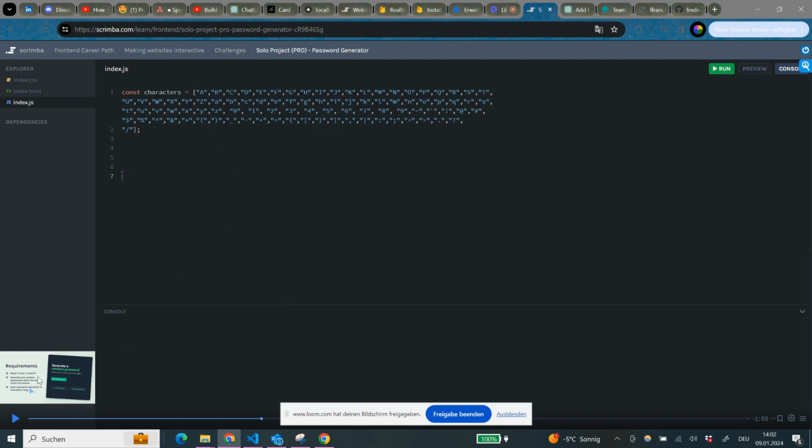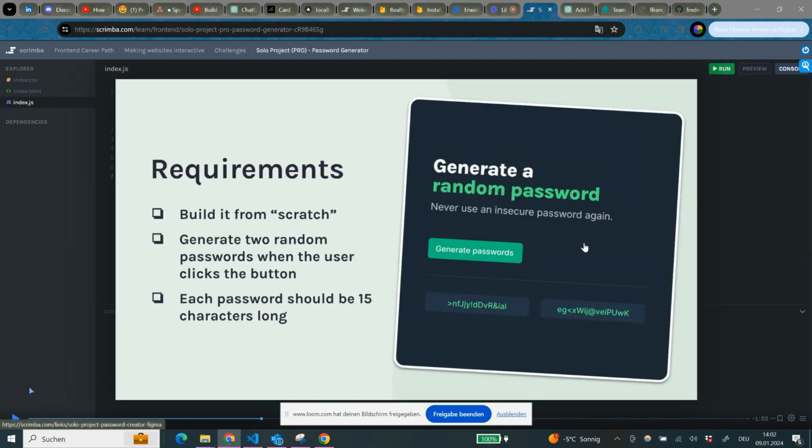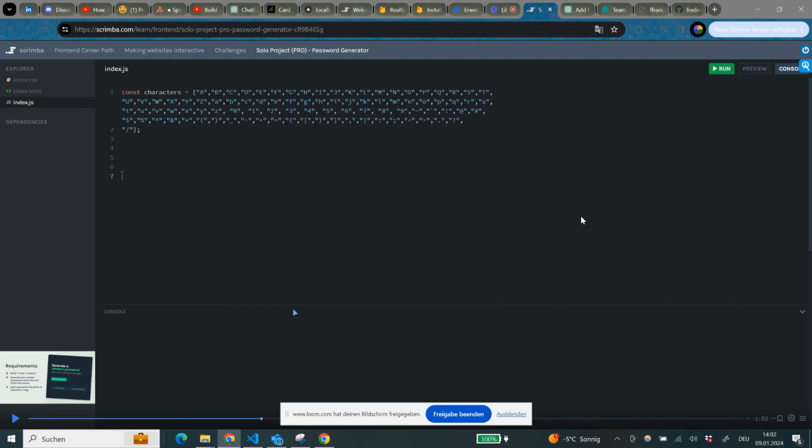They gave me this little project to generate a random password. The requirements are: build it from scratch, generate 2 random passwords when the user clicks the button, and each password should be 15 characters long. Well, I am, let's say, a bit lazy sometimes, and at the same time very curious about AI. For that reason, I thought, okay, let's not program this ourselves. Let's try to use ChatGPT. And that's what I did.